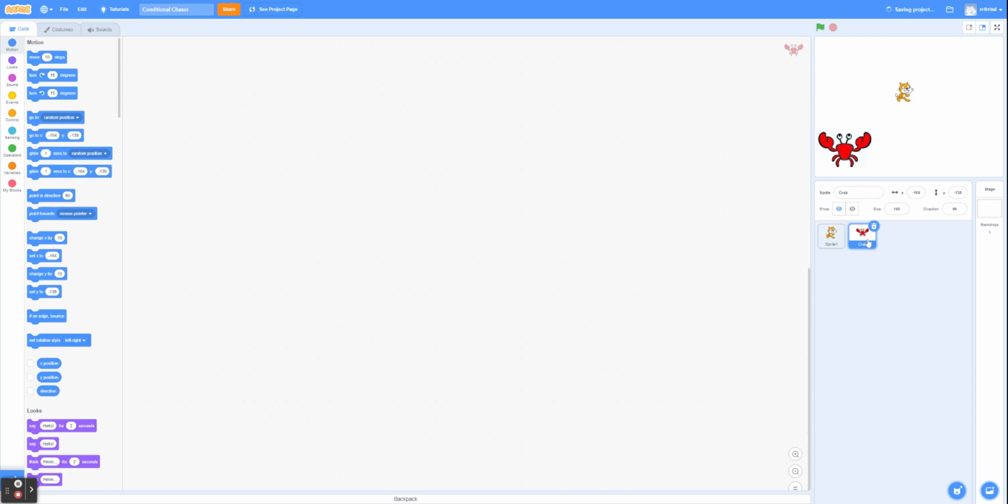We need to be in the code for the crab. Shrink that crab down so he's a lot smaller, or she. It could be a female crab. Okay, let's make the code for the crab. So we're inside the crab's code. We're going to go ahead and make the crab behave pretty similar to our cat.